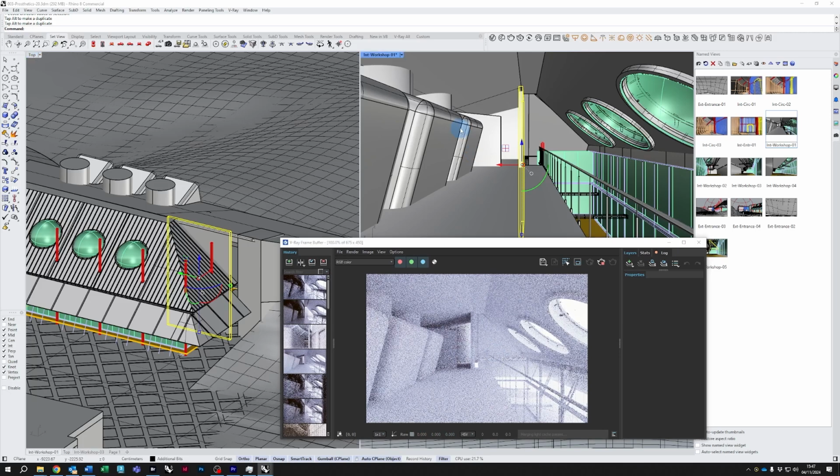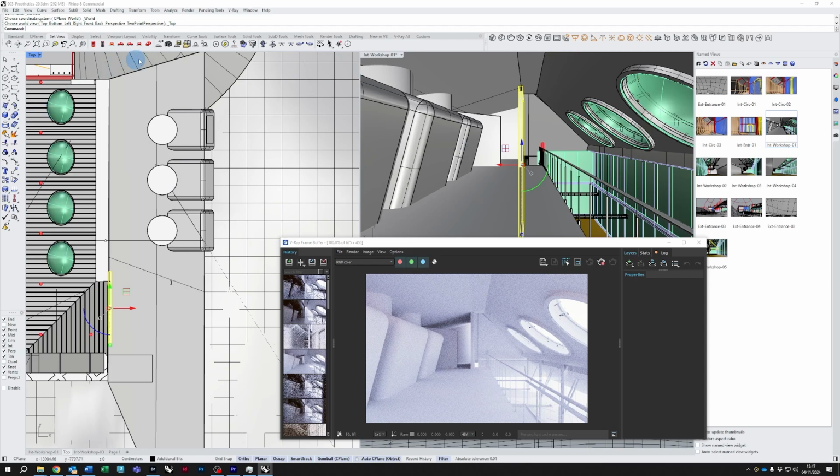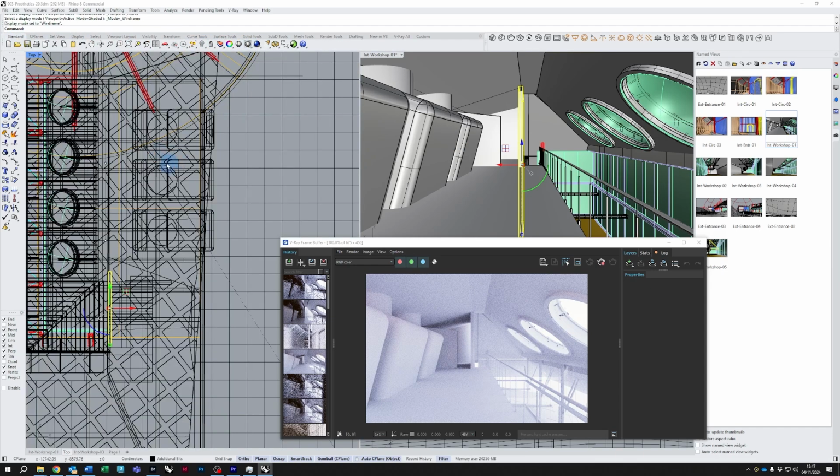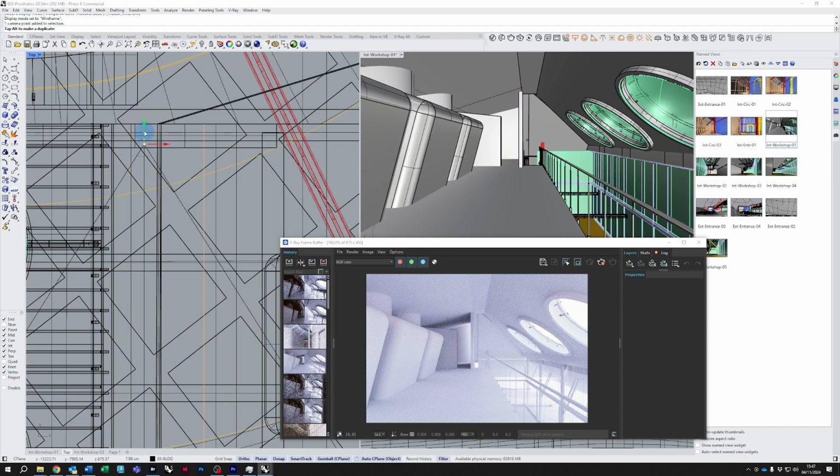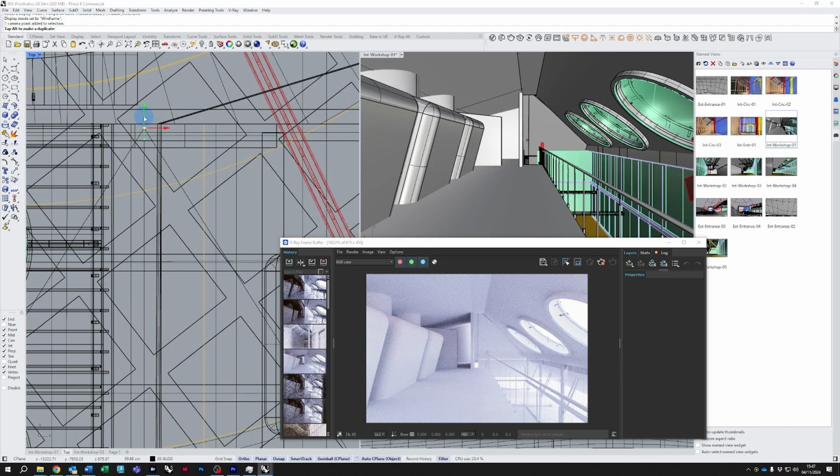Yeah, so this is better. Or I can fine tweak my cameras like so. If I show my cameras plural, and I can show my camera here, and now I can adjust it accordingly.